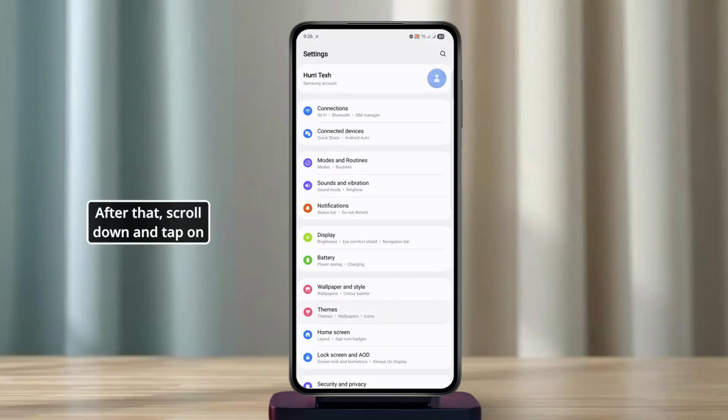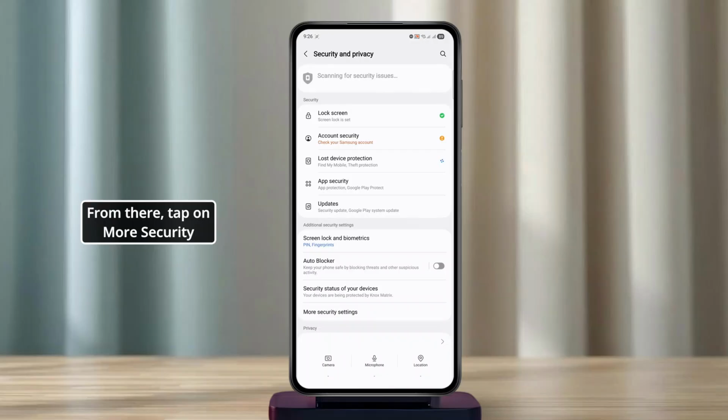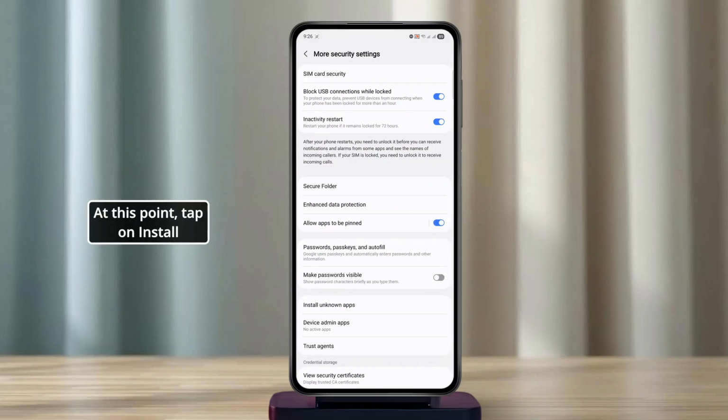After that, scroll down and tap on Privacy and Security. From there, tap on More Security Settings to open additional security options. At this point, tap on Install Unknown Apps, which you'll find sitting just above the Device Admin Apps option.